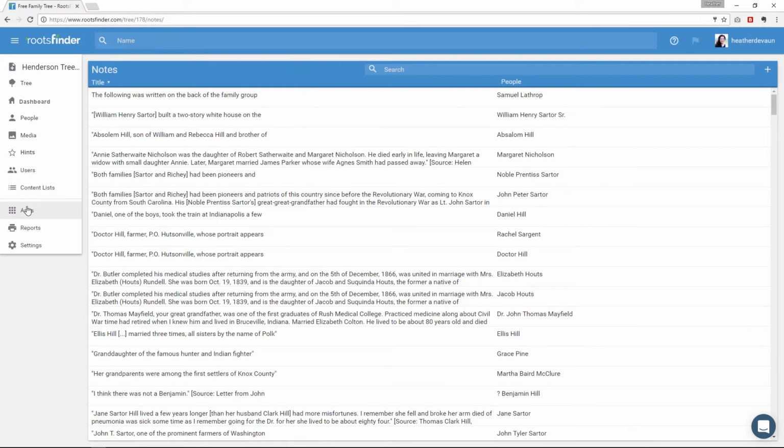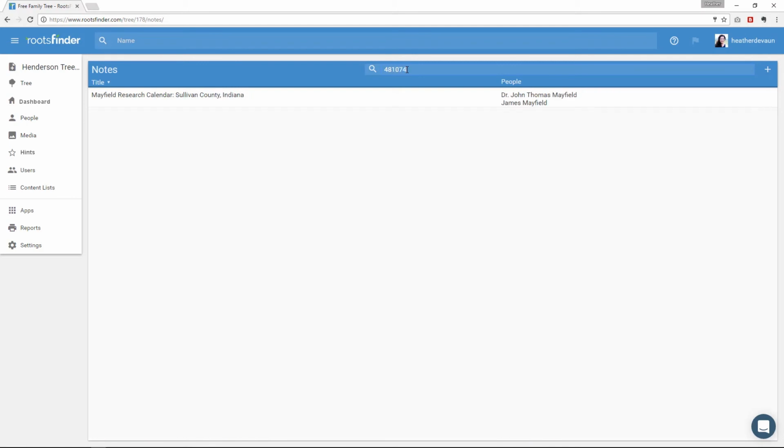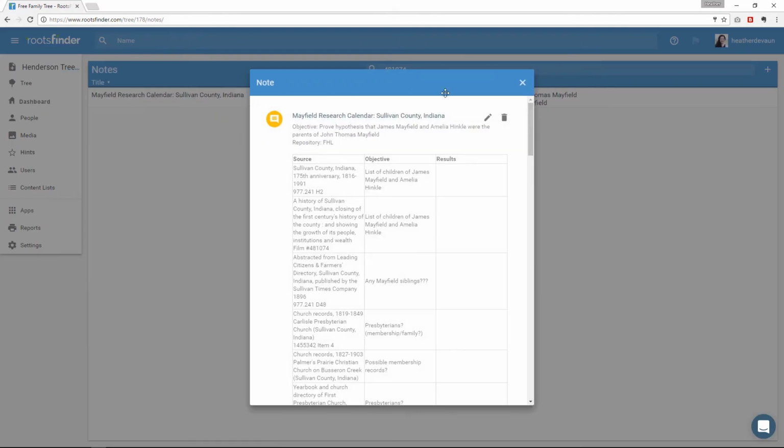So let's say I want to search my notes for a particular microfilm to see if I've ever used it before. So I just put in the film number. I'm going to do 481074 here. And I do see that I did reference this film previously. And again, I click an item to open its card, and I click a name to go to the person.